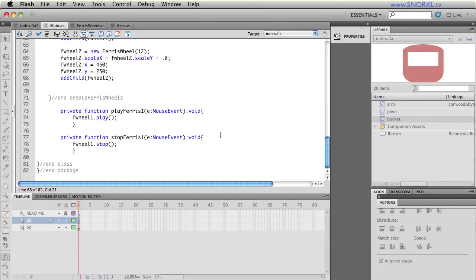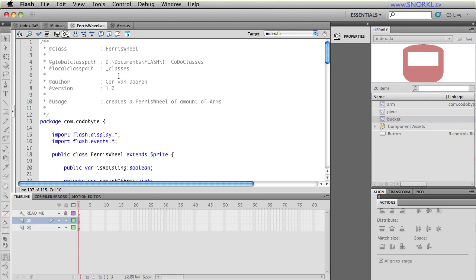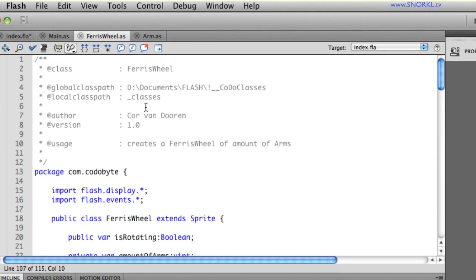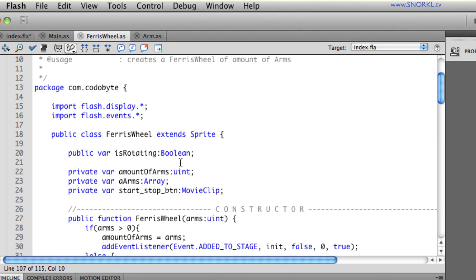Alright folks, we're now going to do a very quick drive-by of our Ferris wheel AS file. And now this is the literal blueprint for how a Ferris wheel object is created and all of its different properties and all of its methods, what it can do. And mostly this Ferris wheel can spin. So very quickly, every Ferris wheel is going to be keeping track of its rotating state, whether it's true or false. The amount of arms is going to tell us how many arms it's going to have.